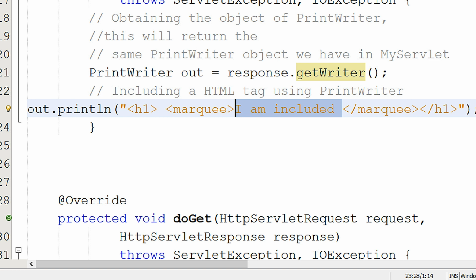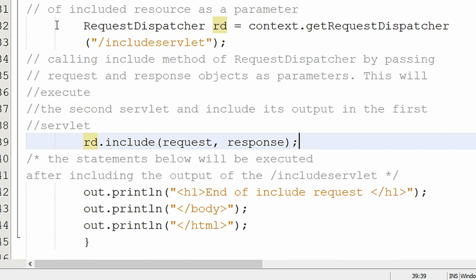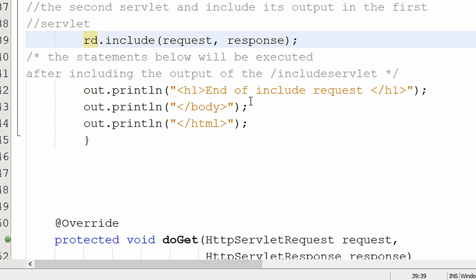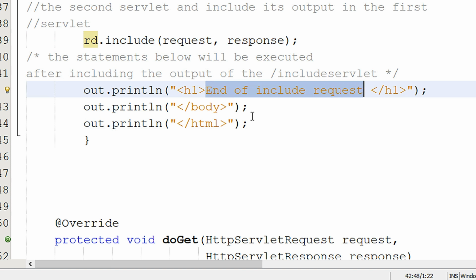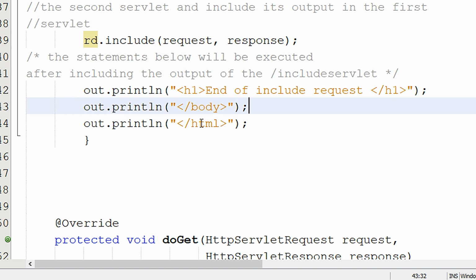After that, it returns to the first servlet. Here, the first servlet will include end of include request. Body tag closes, HTML tag closes.